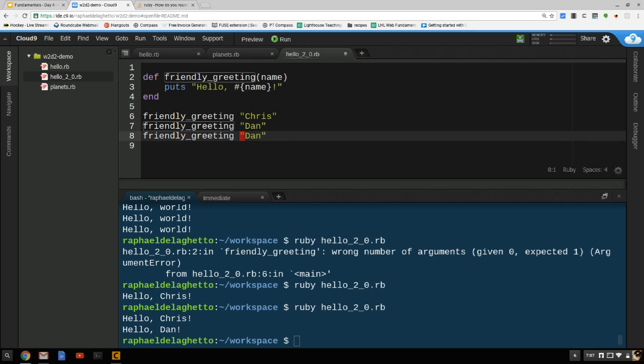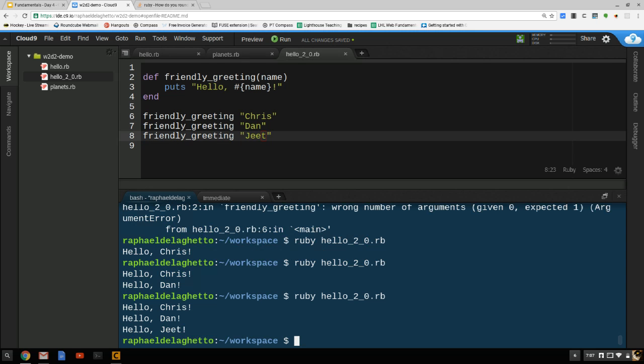Hello, Jeet. There we go. Over and over and over again. I can do this all day, right? So this is why we define methods, so that we can reuse the code in a way that we determine.